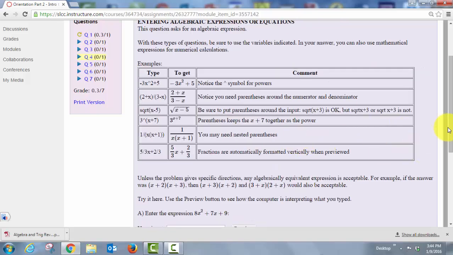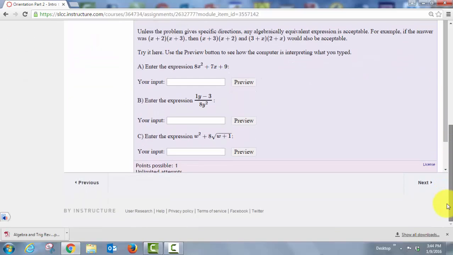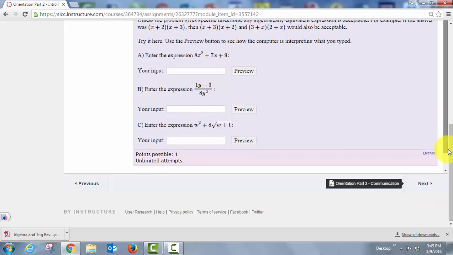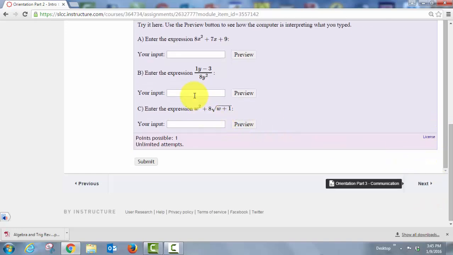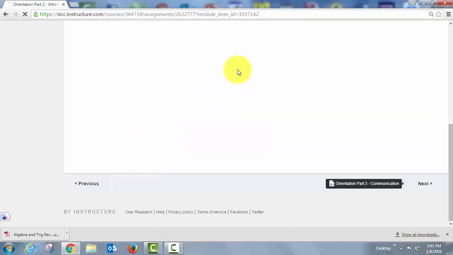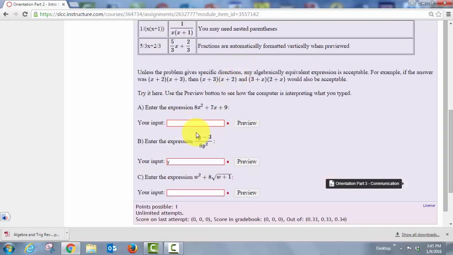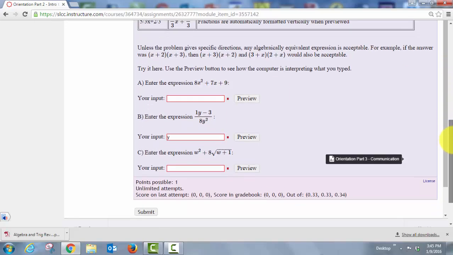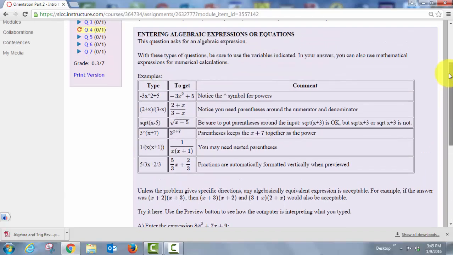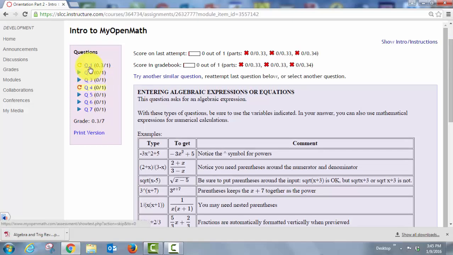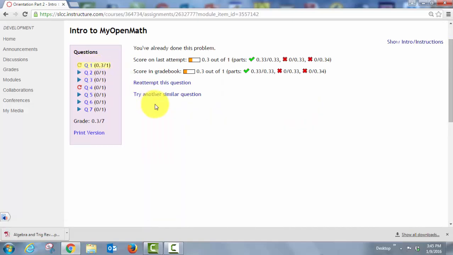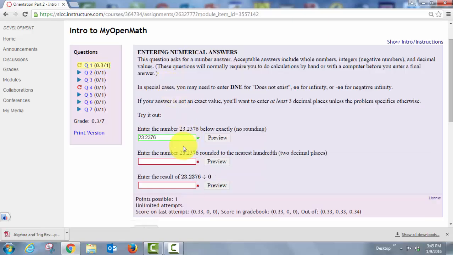Once you answer a question, you'll need to hit your submit button, which is down at the bottom here. So we want to make sure that we put in whatever we're supposed to put in. I'm just going to put in something here, and then we need to click submit. Once you click submit, it tells me I haven't answered them all, which I haven't, but anything that's wrong will be in red, and anything that is correct will be in green. I didn't have anything correct there. You can always go back to any question, and you can try a similar question, or you can reattempt the question so you can fix it.